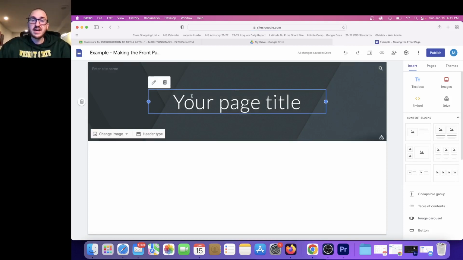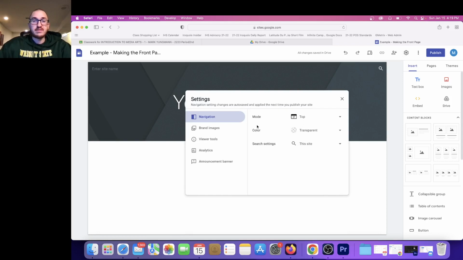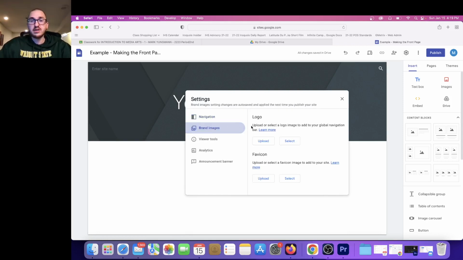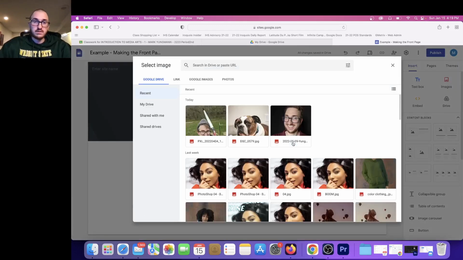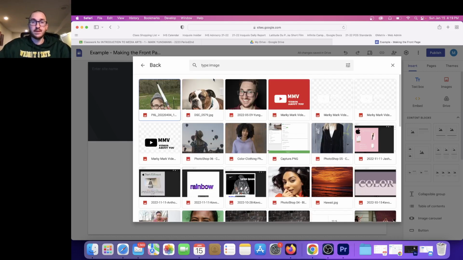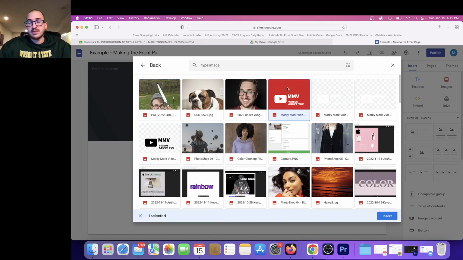To get started, let's add a little bit of customization and personalization to our website. We're going to click on the gear icon at the top right. Navigate to Brand Images, and go to Select under Logo. From here, we're going to hit this filter icon at the top right of our screen and select File Type, and then select Images. And here, you should see all of the images and videos that you have submitted to me. We're going to select our logo that we created in the previous assignment.